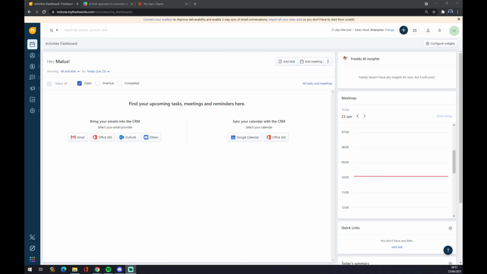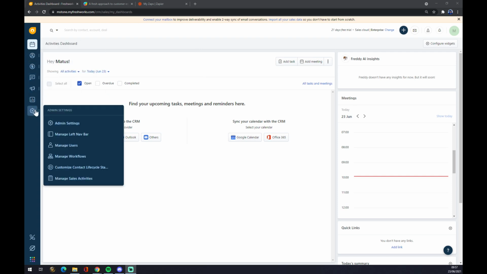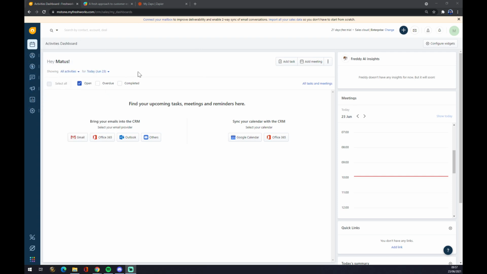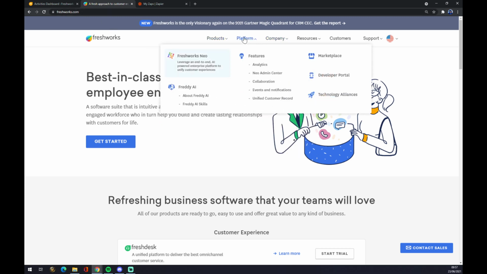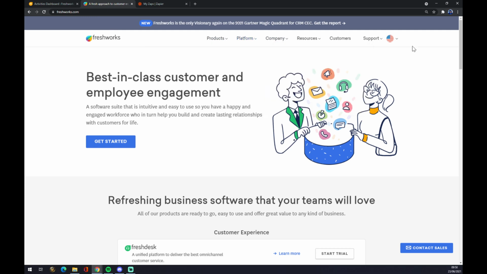First of all, what we have to do is create ourselves an account at freshworks.com. And as you can see, this is a dashboard where you can do all the stuff with Freshworks, except integrations. If you want to go for integrations, you have to go to freshworks.com and go to the top corner and hover over platform. On the top right corner of platform, there's a marketplace.